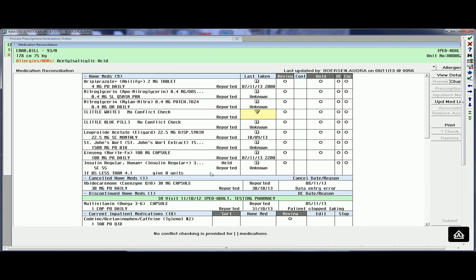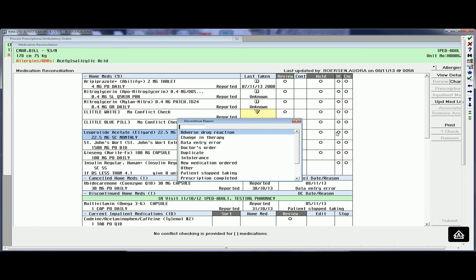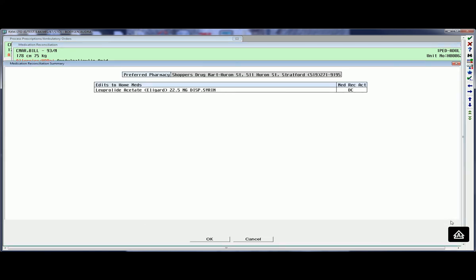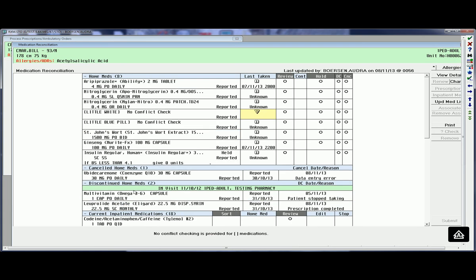If a medication has been discontinued since last seen, I highlight the medication, click on the discontinue tab. Again, I need to answer a reason why this has been discontinued. Perhaps the prescription has been completed. I highlight my submit button. I'm taken into my MedRec summary tab. I review that this med's been DC'd, click on OK, and that medication will now fall under my discontinued home meds.